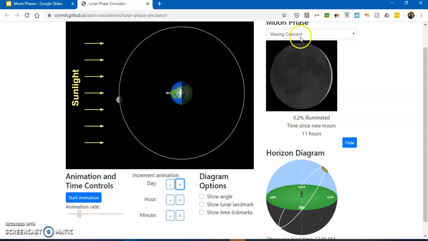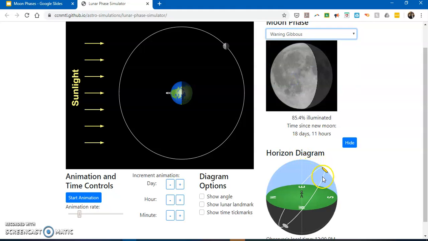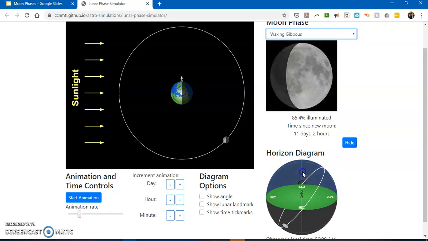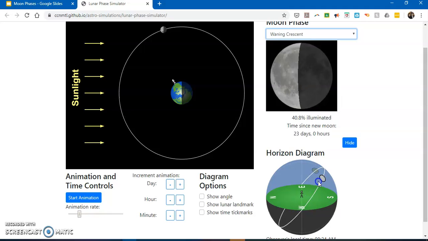You can actually click on the drop down to see the different phases and where they're going to be located. You can click on this right here, and that's going to change the position of the sun in relation to the Earth and the person. You can see a little guy right here. You can also click on the moon and drag it around, and you can see it change in the diagram.